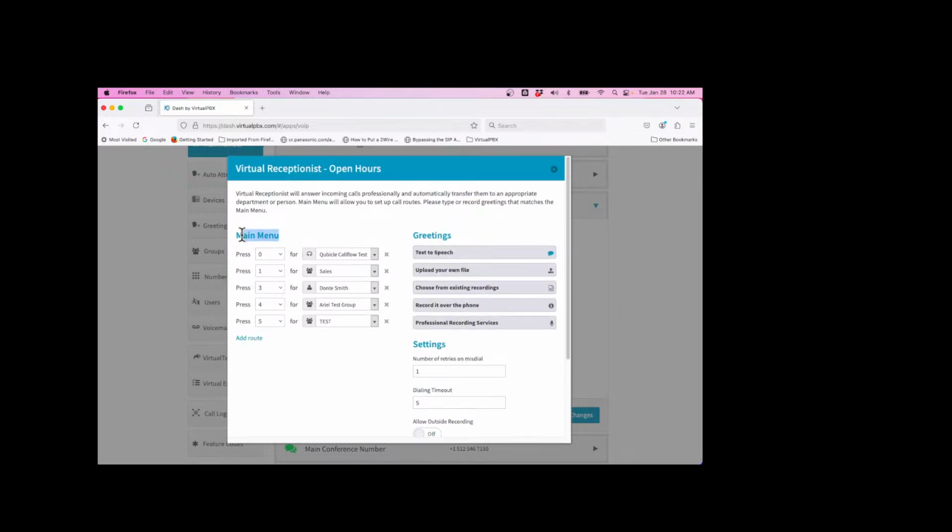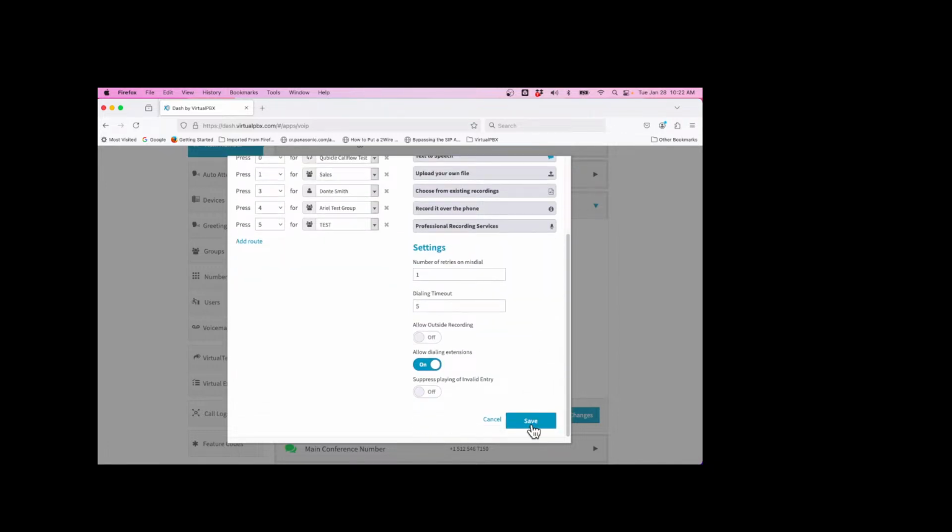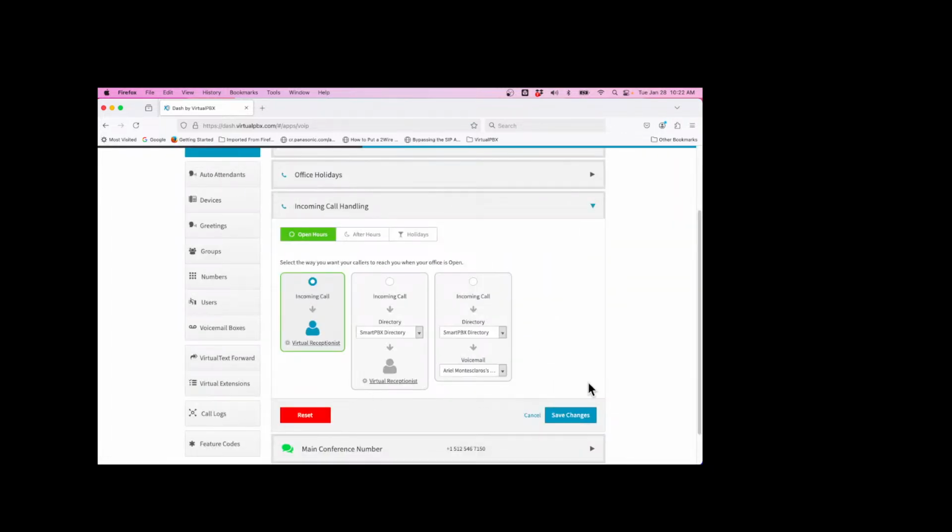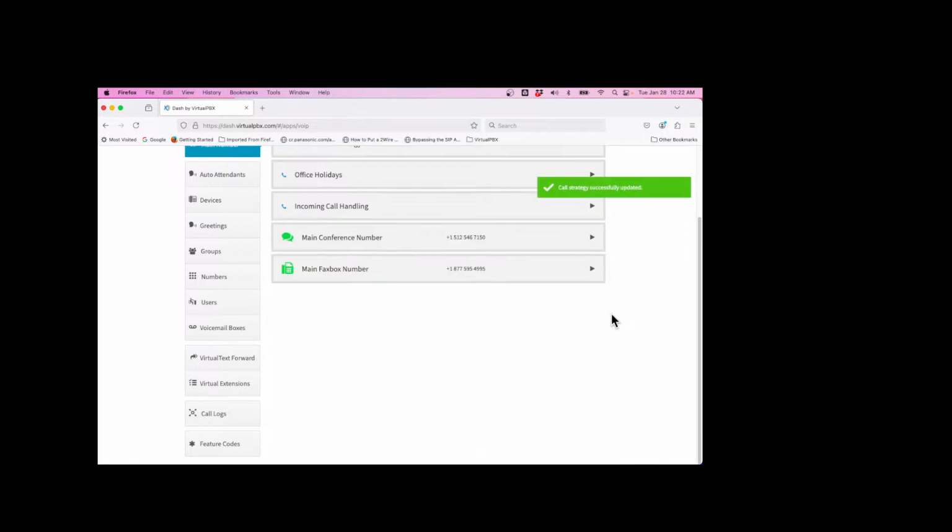Any changes you make to your main menu, your greetings, or your settings, you need to click save down here at the bottom right, and then you need to click save changes when you come back here to incoming call handling.